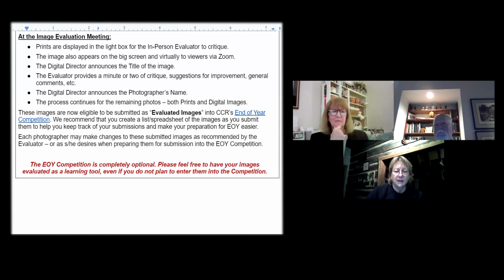So those images that have just been evaluated can now be submitted as evaluated images into the end of year competition. And it's probably a good idea for you guys to keep a list of everything you submit in a spreadsheet so you know what has been submitted and whether or not you can submit it for end of year. And also any changes that are made based on the evaluator's input, you can make those changes and resubmit those photos in the end of year competition.